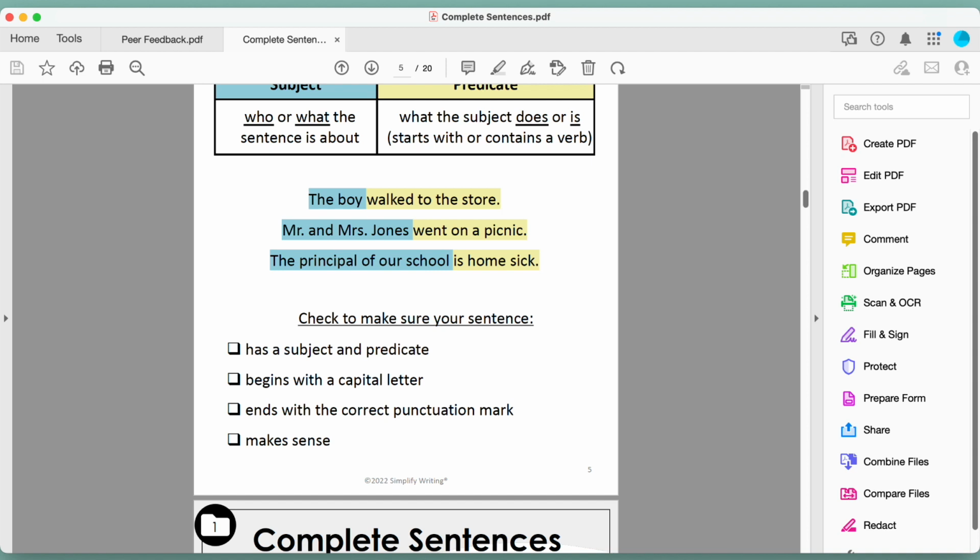You also want to introduce them to this checklist that says, check to make sure your sentence, and then it has 4 items: has subject and predicate, begins with a capital letter, ends with correct punctuation, and makes sense. So these are things that are going to help your students when they're actually writing sentences within their own writing. So I would keep this checklist front of mind, whether it's in the front of their folder for writing, a binder if you have it, or just somewhere on a board where they can see it.